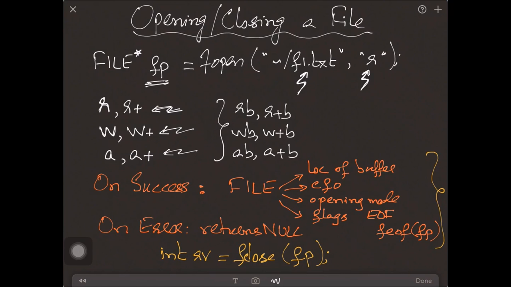Remember, fclose is called automatically for each open file when a program terminates normally. However, it is a good programming practice to close all the files that you have opened before returning from the main function or calling the exit call.